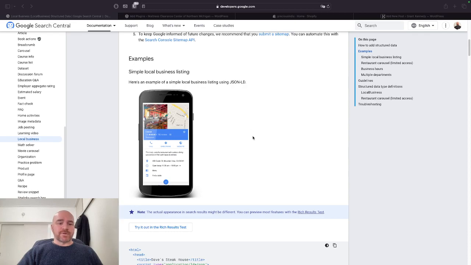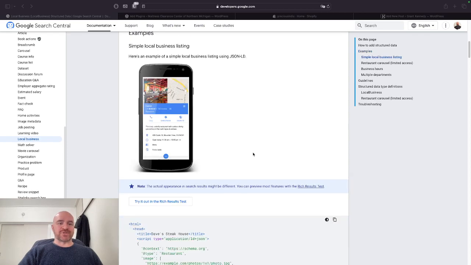Today I'm going to do a little tutorial on adding local schema, like local business schema markup to your website, which will help you get more visitors to your website. Today's tutorial is going to be a little bit more technical, but I'm going to try to keep it as simple as possible. So if you see a bunch of code and stuff like that, don't be afraid. I'm going to take care of you.